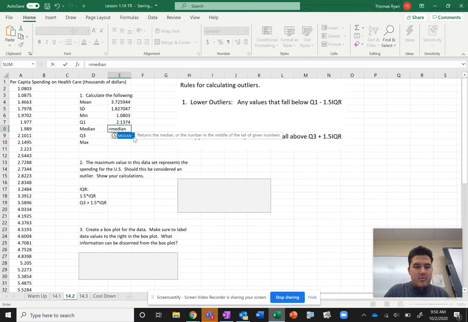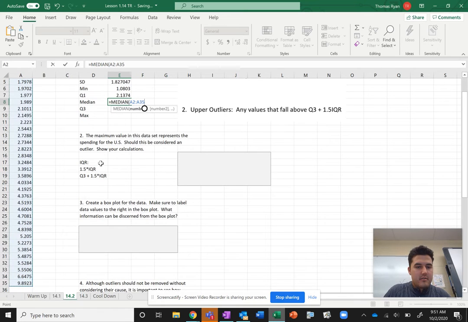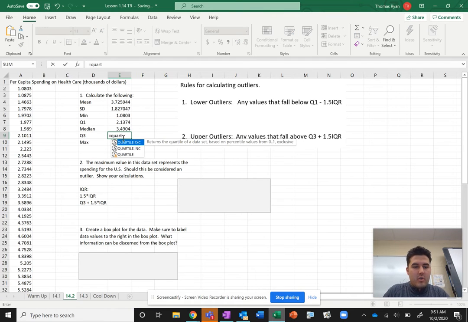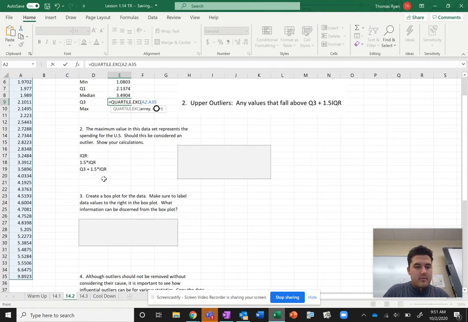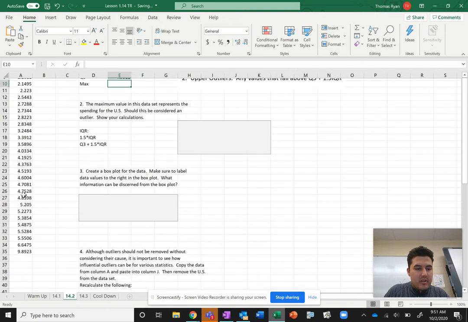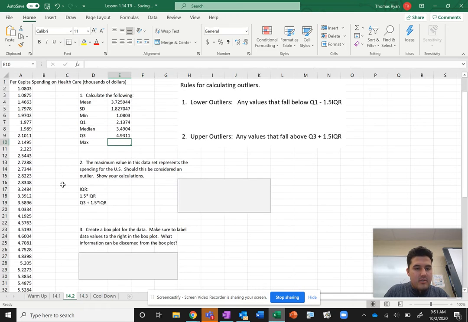Equals MEDIAN, that's one that's easy to find. Drag your data, close it. For Q3, we're going to use the same strategy: QUARTILE, double click the first, drag our data. But now we want quartile 3, so we need to go comma 3. And then our maximum, if we look down here, is 9.8923.